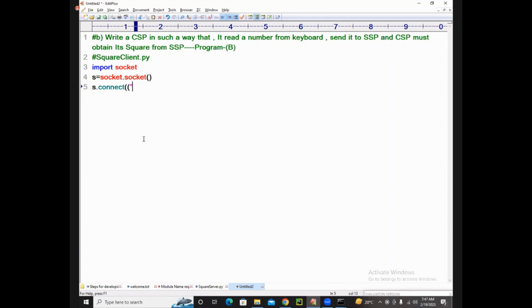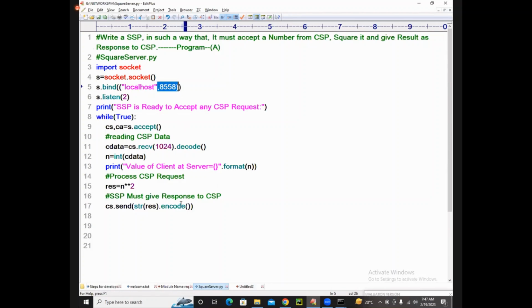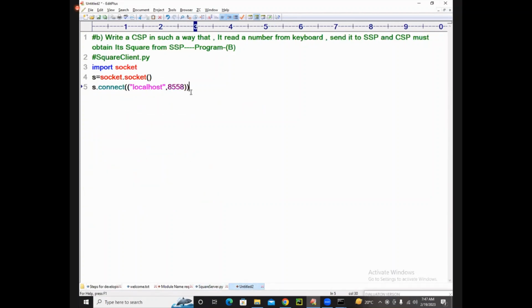I need to pass it the same thing. Localhost, it is there in my current machine. And 8558 is my port number. What you have given, this is my port number. I have given it, and this is what I am writing. Same thing you need to write. Okay, this is the port number I am giving.